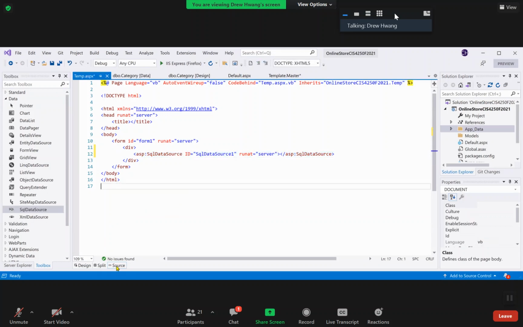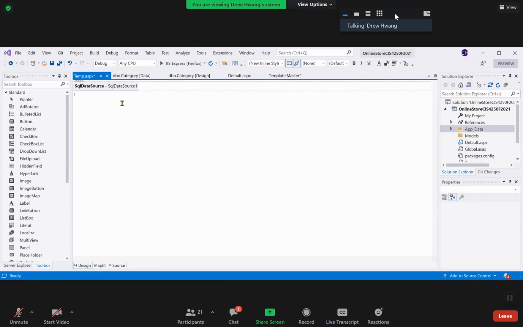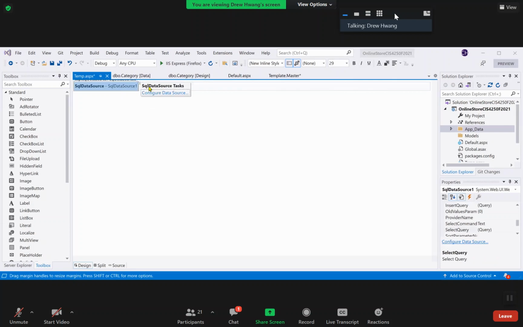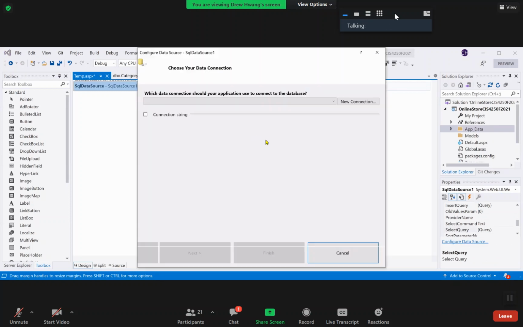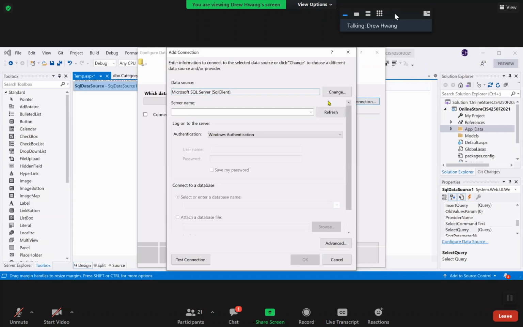Then if you go to design, you can actually see it here, and you click this little thing to configure this data source. Click it. Now we're going to go through this wizard to create this Sql data source. It's a new connection, so we're going to click this, and then we're going to choose the data source.